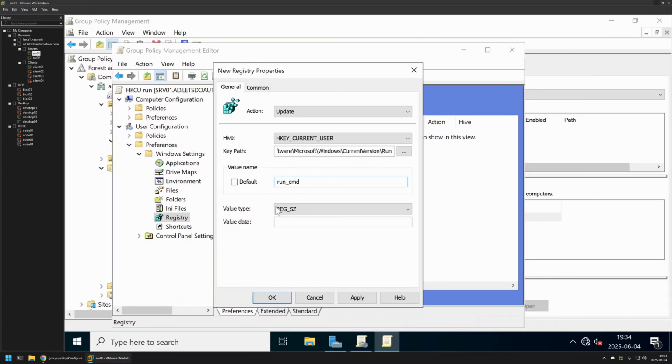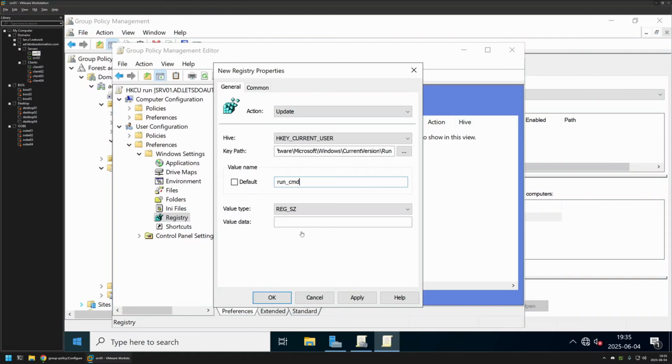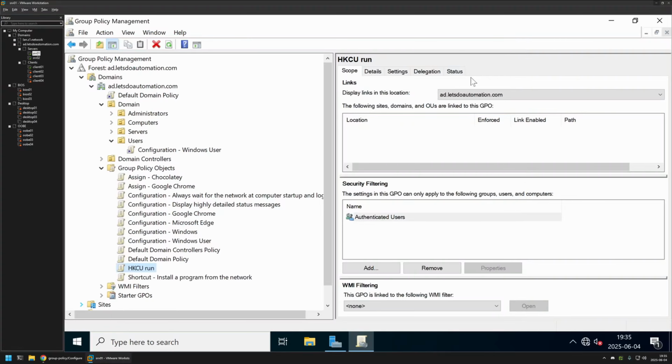Now for the value type, we need to leave it at REG_SZ, and for value data, we need to specify what we want to run. So we can provide a path, or in this case, I will just enter cmd.exe. I will insert the value in here, then I will click on Apply and OK. And that's basically it for this policy. I will close this window.